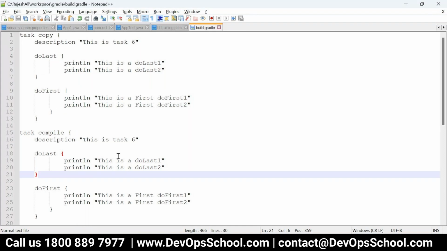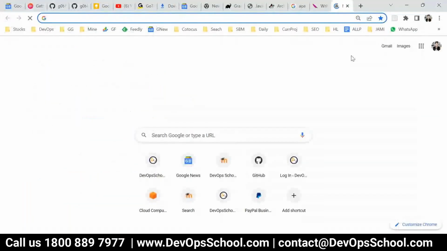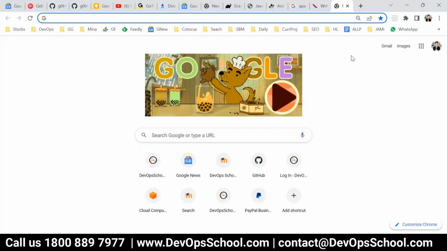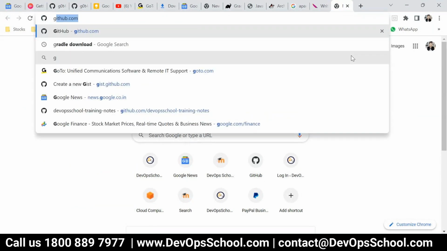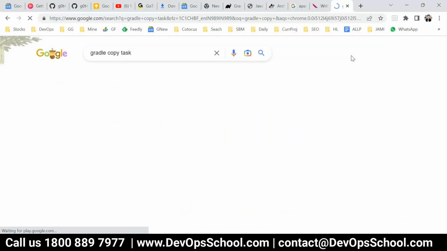Okay, now let's try to do some real work. So what real work? Let's try to do something, let me copy paste. I want to copy in Gradle. How do I copy? So Gradle, copy, task, enter it. And here you have this Groovy DSL language, Gradle DSL.